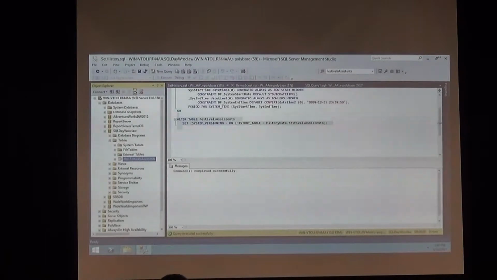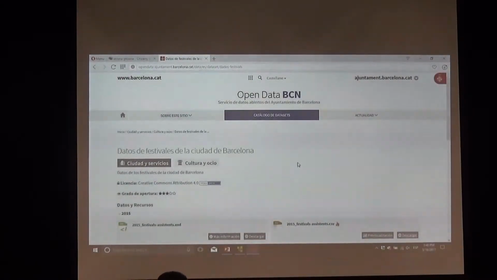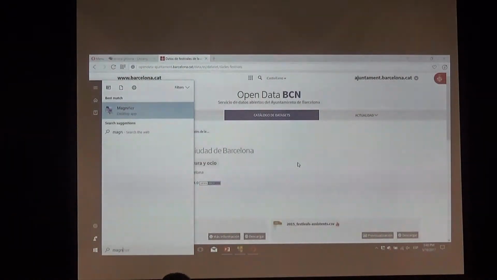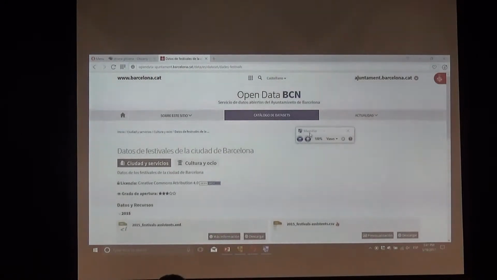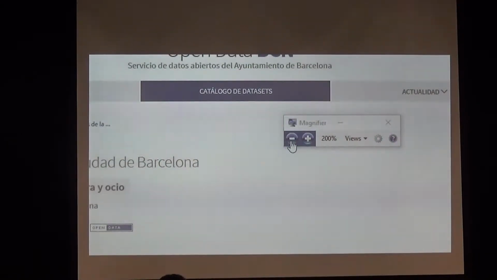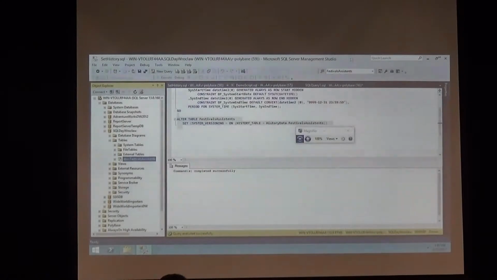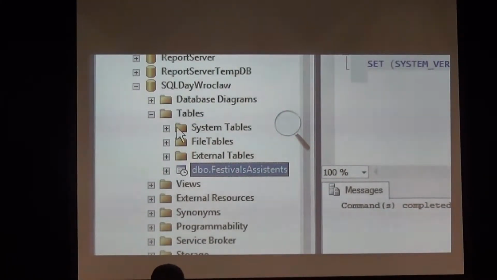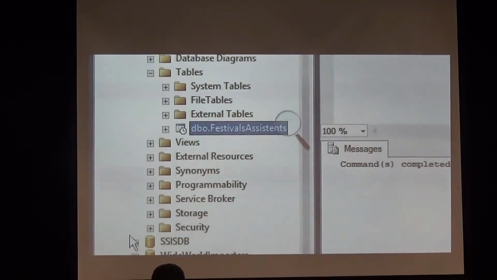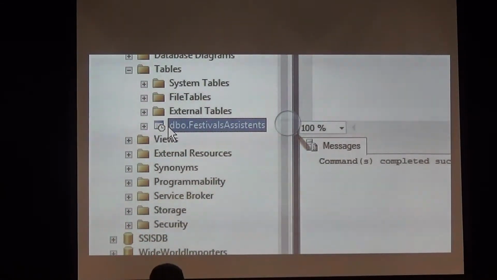If I refresh here, let me show the magnifier. I don't believe you can see the change icon from there. And here you can see the icon change. Can you see it from there?